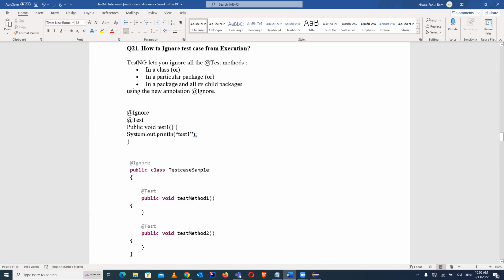See, TestNG lets you ignore all the @Test methods. At what level can you use this particular ignore annotation? You can use it on a class, on a particular method, in a package, or on its sub-child packages also, guys.